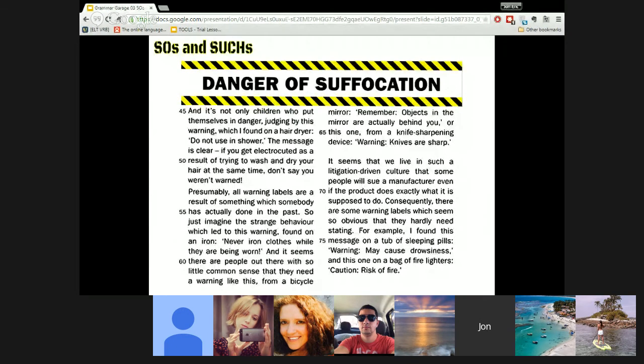And it's not only children who put themselves in danger, judging by this warning, which I found on a hair dryer. Do not use in shower. The message is clear. If you get electrocuted as a result of trying to wash and dry your hair at the same time, don't say you weren't warned. Okay, very good. Repeat this word. Electrocuted. That's it. It's not only children, it's also adults.